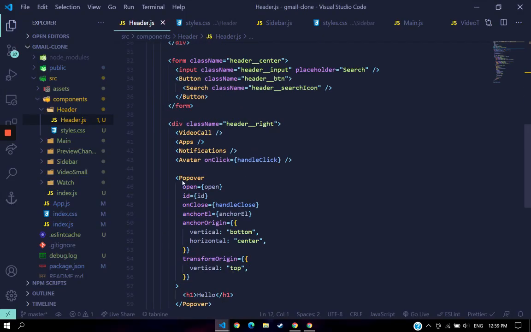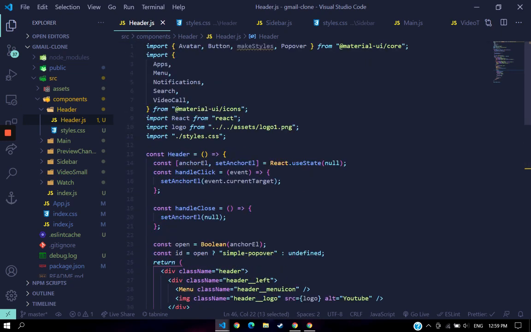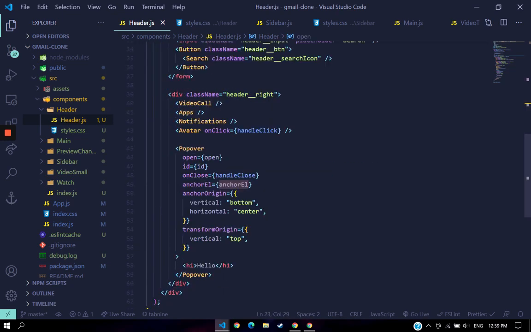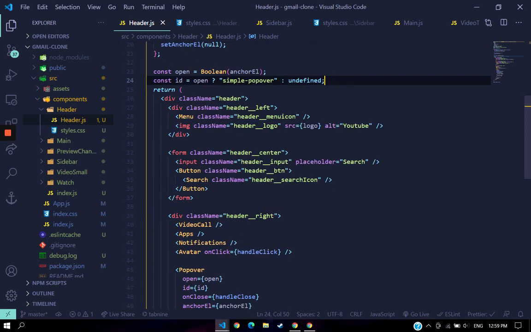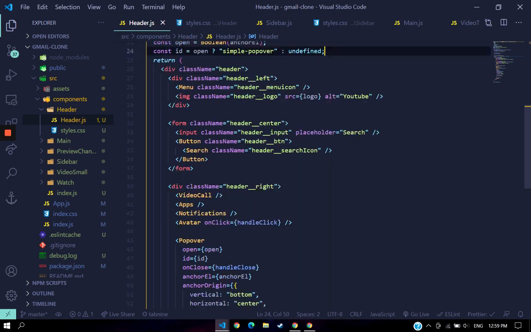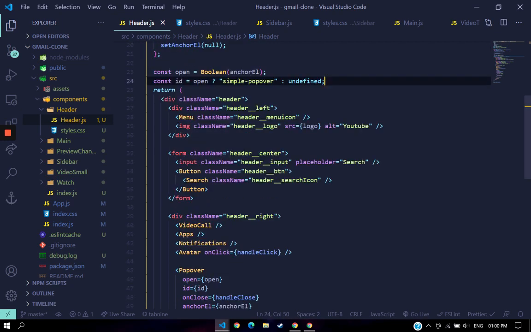So first of all, this is a popover which accepts an open, which is true or false. If it is true, then it will show the popover, and in case it is false, it won't show it, right? The ID over here is either simple-popover if it is open, or else it would be undefined, right? Only if it is open is it going to give that ID to our popover. So you can also use this for styling it, right?